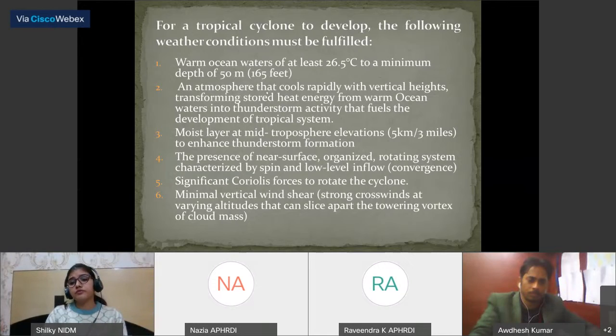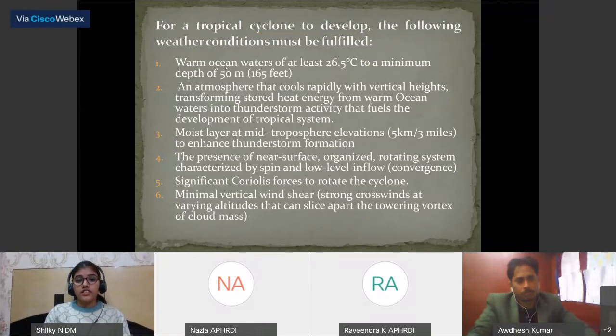So what are the requirements for a cyclone to develop? Basically it requires a low pressure zone and a high pressure wind coming from the colder regions. In the tropical region, we know that the tropical regions are warmer than the temperate or polar regions. So we have warm ocean waters, at least 26.5 degree minimum temperature at the depth of 50 meters is required, so that it can get the moisture and also the disturbance which is required.